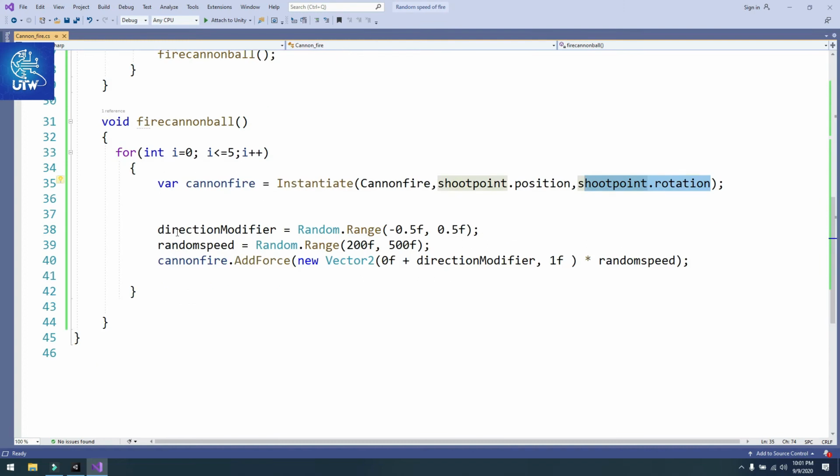Next is the direction modifier. I use a simple directionModifier and give Random.Range between minus 0.5 and 0.5, so our fire will move between these directions. And the random speed, simply Random.Range between 200 and 500 to move with that speed. And cannonFire.AddForce, I use this function AddForce with new Vector2, 0 plus directionModifier and the x value is 1, and multiply it with randomSpeed. Now this is the script.